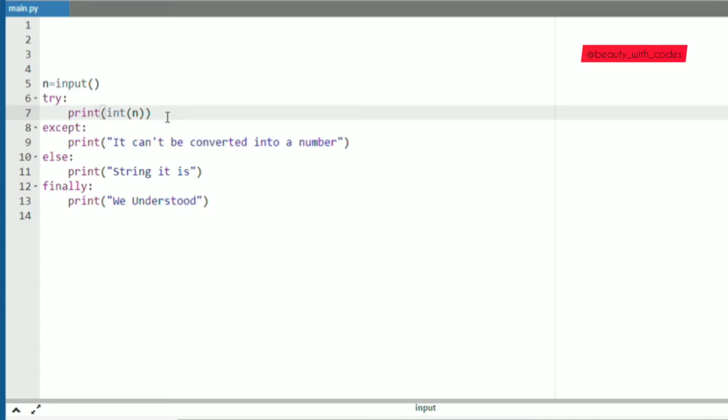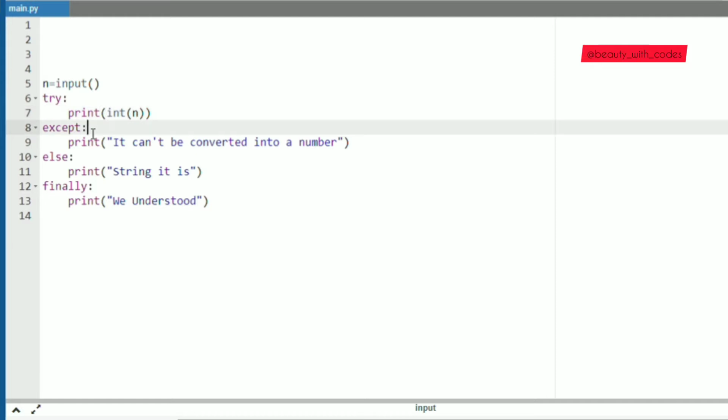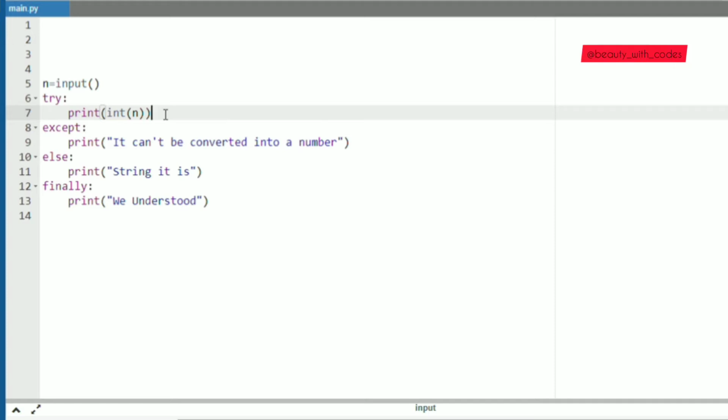So this will throw an exception, isn't it? And exception means we are trying to do something forcefully which is not possible. So we cannot convert "beauty with codes" into an integer. We are trying something which is not possible, so it threw an exception. So yes, this except block is just checking whether an exception has been thrown or not. If yes, then this block will execute. Here the exception has been thrown because "beauty with codes" cannot be converted into an integer.